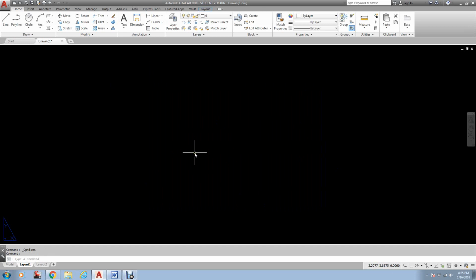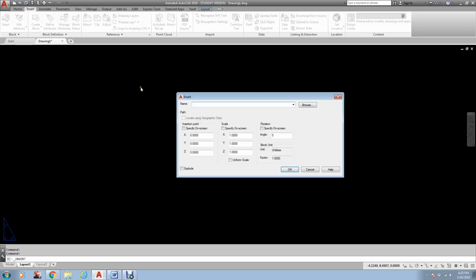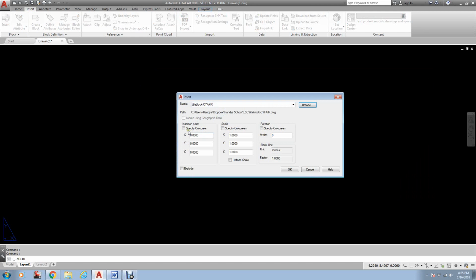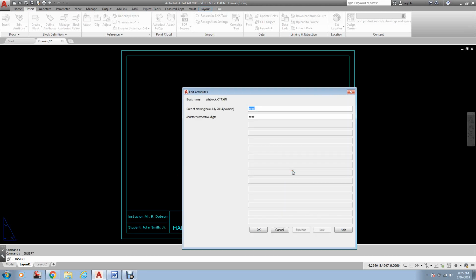So now I'm just going to go to insert, and being it's outside my drawing, I'm going to go to browse. I know it's this one right here. Actually, this one, yep. And I'm going to set it at 0, 0. Most title blocks are going to be set at 0, 0. This one I know is because I created it, but just make sure that it is 0, 0 when you insert it, if you're working at a company. Hit OK.